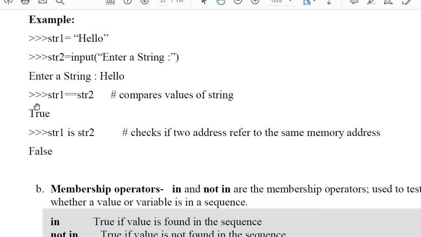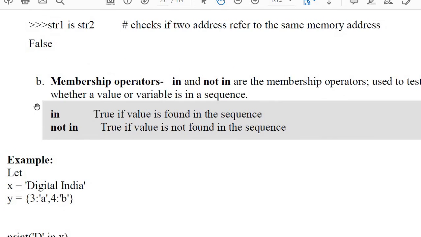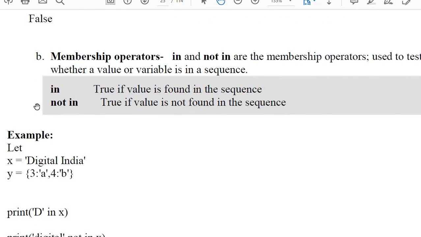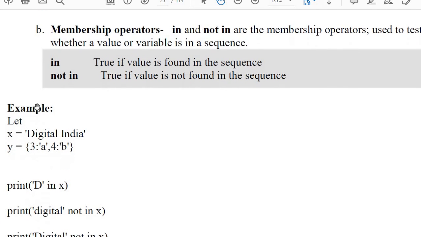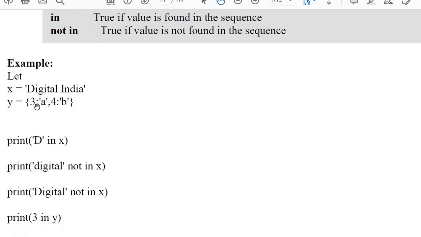Next is your membership operator. Similarly, as we saw in identity, here also we see two operators. One is in and another one is not in. In and not in are the membership operators, and they are used to test whether a value or a variable is in a sequence. Let's see an example, then you will understand it better.